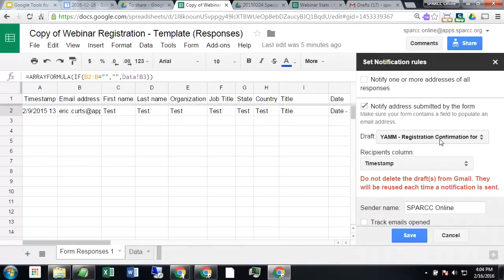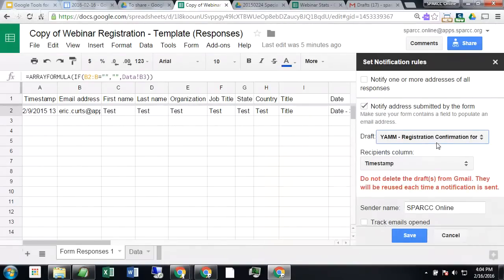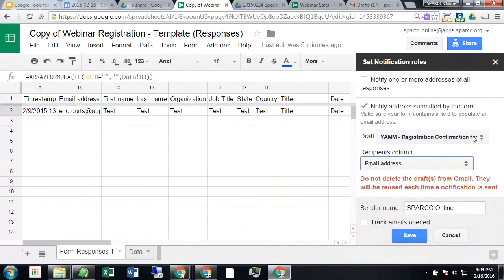the form. I pick my draft, which in my case is the registration confirmation for the webinar, and then I pick who the recipient is. In this case, it's column B, the email address. And that's it. As long as I've told it which draft to use and where the email address is located in the spreadsheet, I just hit save.